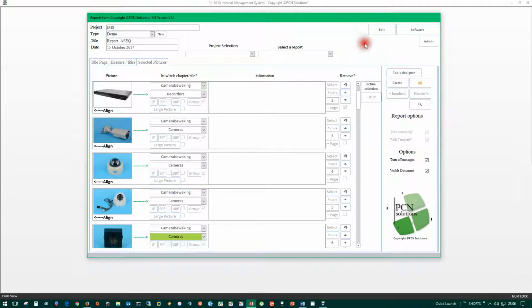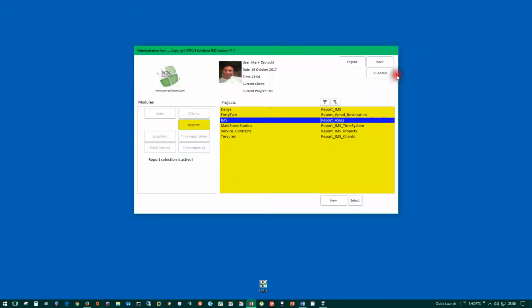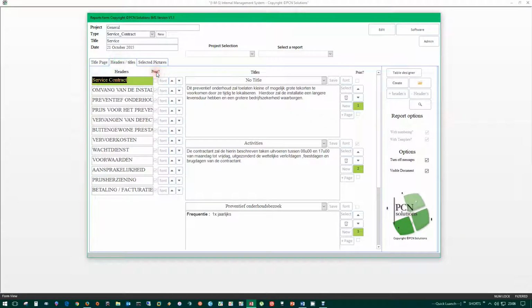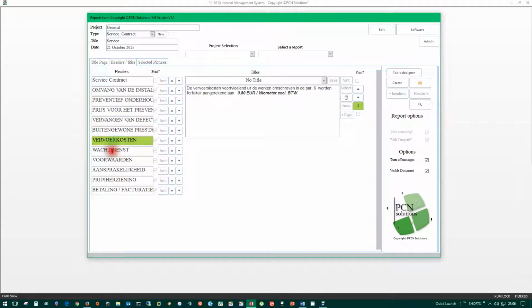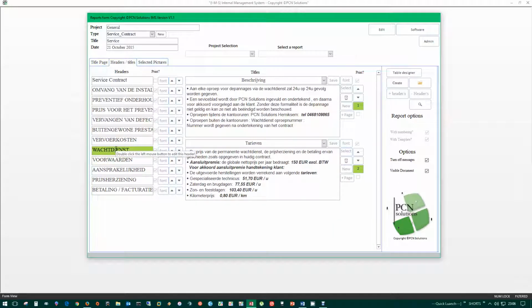And to show you a totally different type of report, I'm going to go back to my admin page, and I'm going to take projects, service contracts, and go to my report service. You can see that I have different headers here, and again it's in the Dutch language. I've also got text formatting and various other things on here, and this is purely a service contract. So not only can we make offers or presentations, we can make any kind of service contracts or calculations. Again, we are not limited to what the reporting system can do.